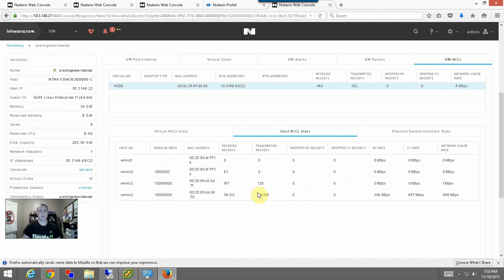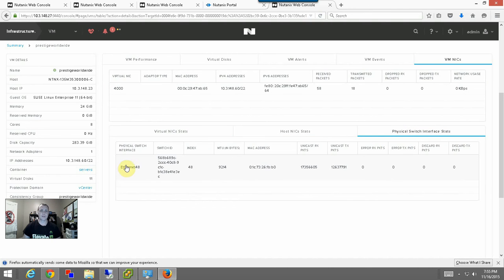And so if I still thought there was a physical switch issue, I would be presented with the port that VM is running on. I get all the traffic information. I can see here that I have no dropped packets, so it's probably not likely a physical switch issue, but hey, you're always free to blame the network team anyway.